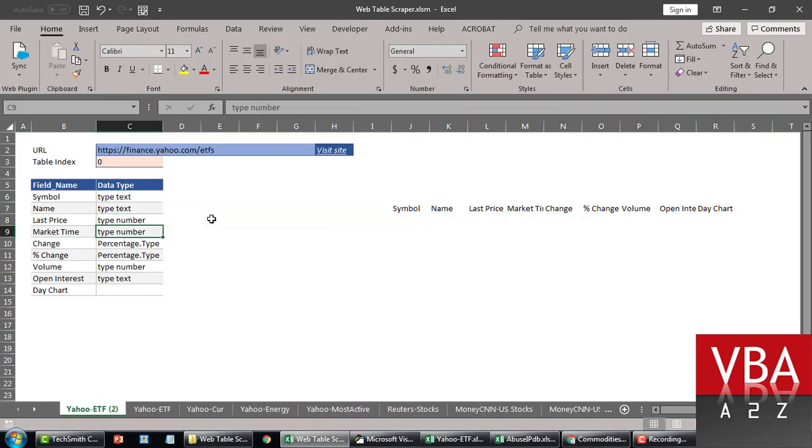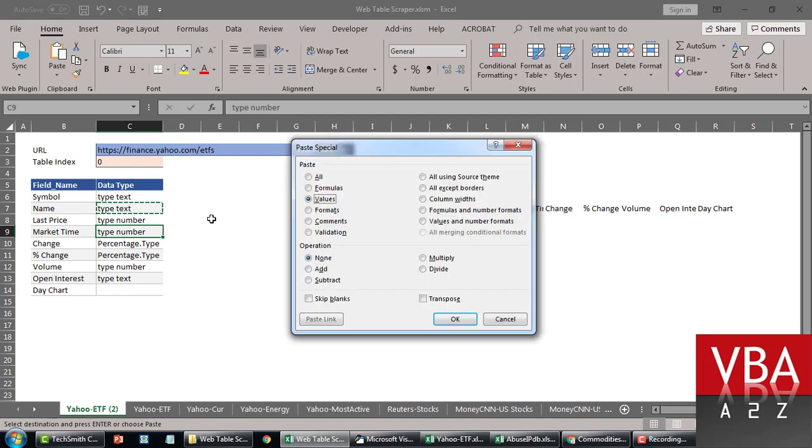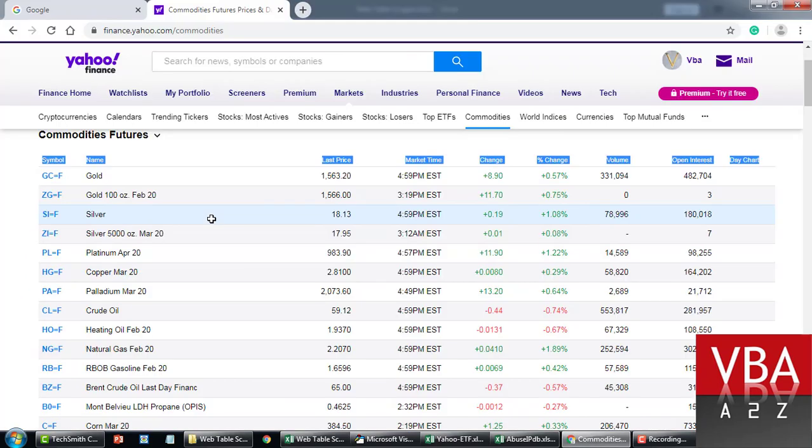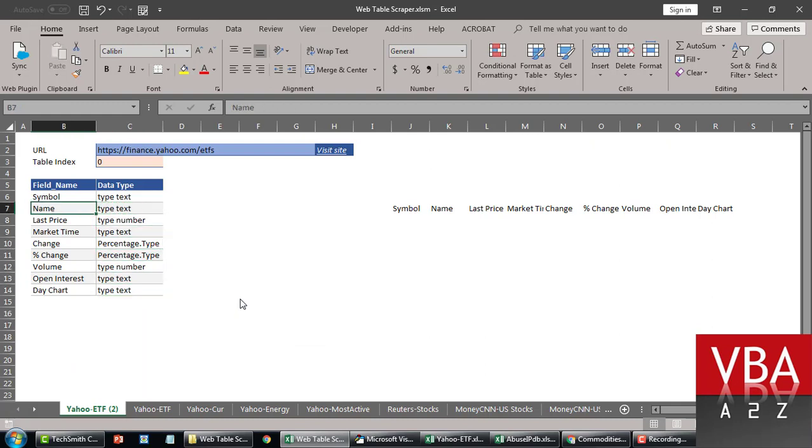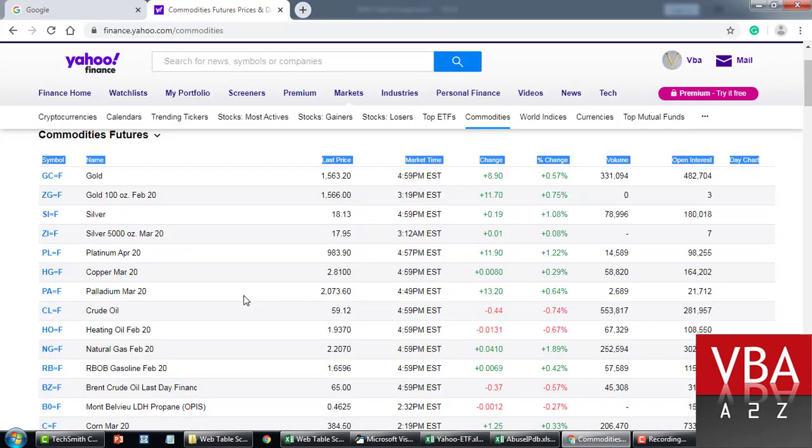Last price is a number. Market time will be in text. And day chart will be in text. So you need to specify all this. So this is dynamic. If you have more fields within the table, the code is going to take care of that by itself. So you keep listing down the fields and the data type.